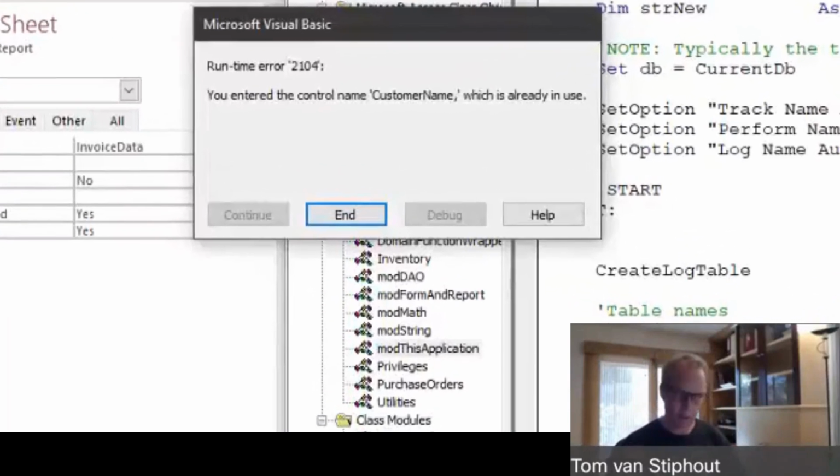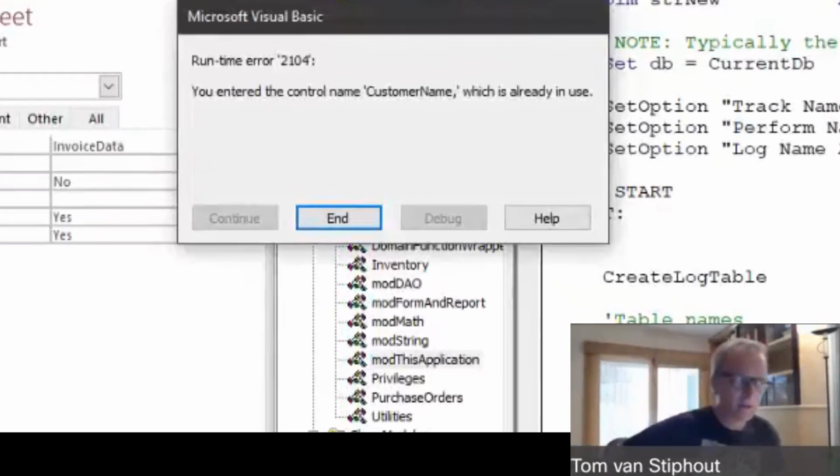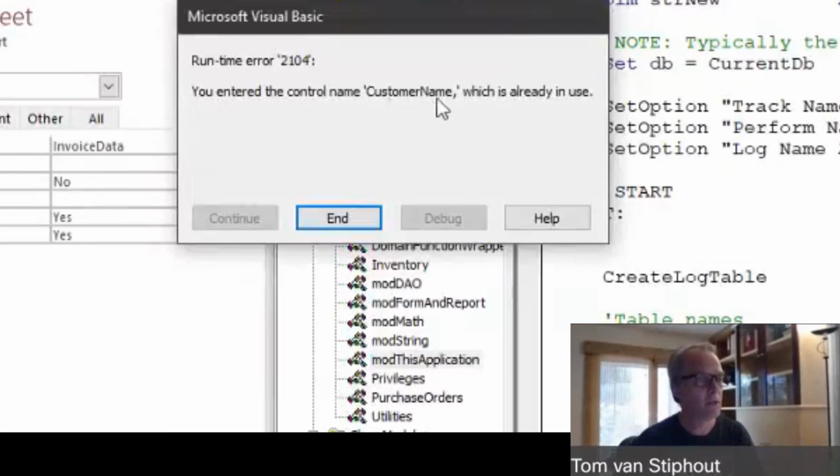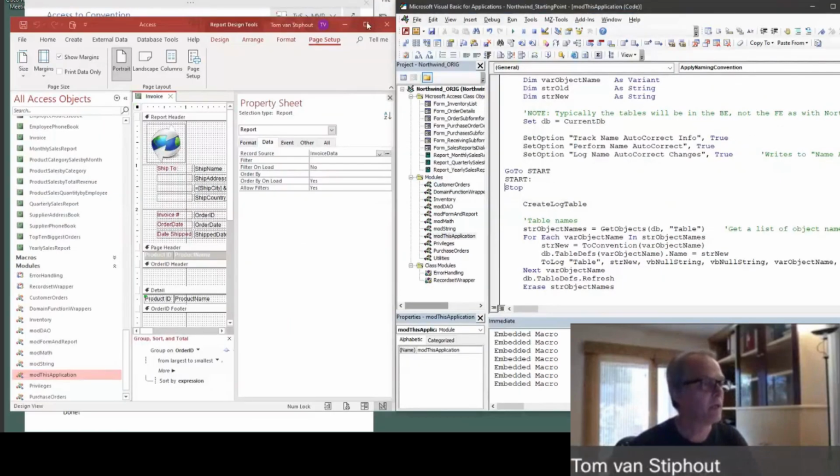So here we are at about 90% or so of processing, and we actually take an error. You enter the control name, customer name, which is already in use. You can also see that we don't have debug available. That happens sometimes when you write code that modifies code, especially on the VBA side of things. You may not always be able to get in break mode. If there was a breakpoint, you may not be able to hit it. You will get a message that basically allows you to either end or continue and ignore that breakpoint. Sometimes you get lucky with breakpoints. In this case, no. So we're going to click end, and we're going to take a look at what happened.